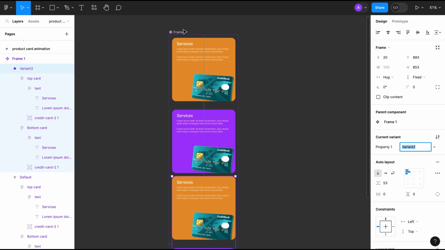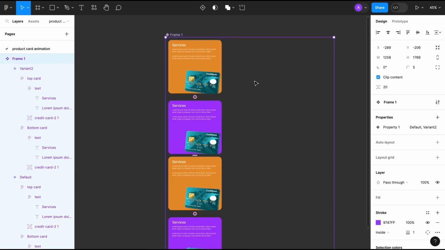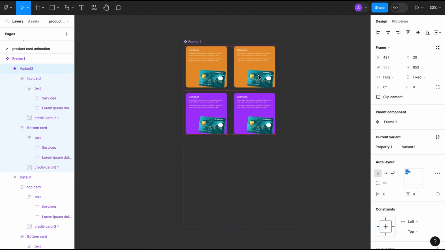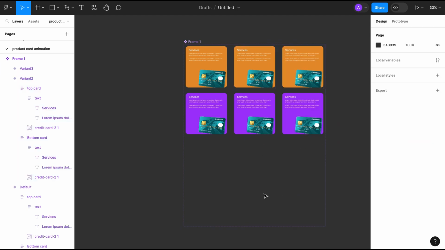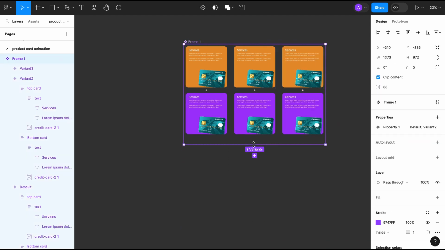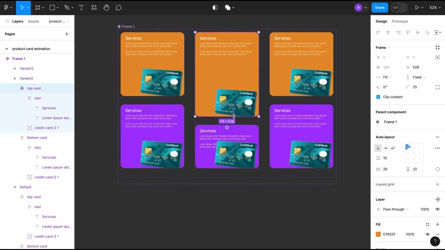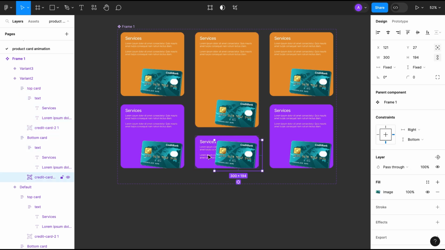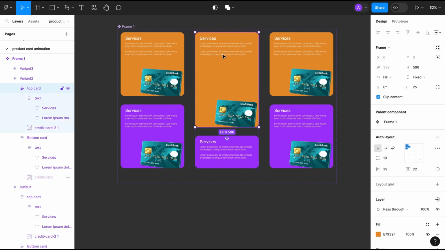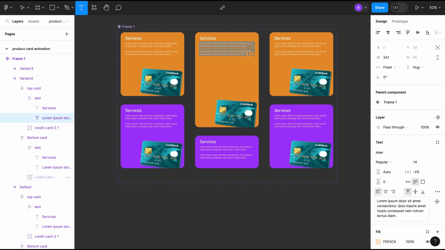Select the frame and add component. Add variables. Now select the second variable, top card, and increase the height to 600 pixels. At the same time, select the image from the bottom card and hide it. I will add few more sentences.